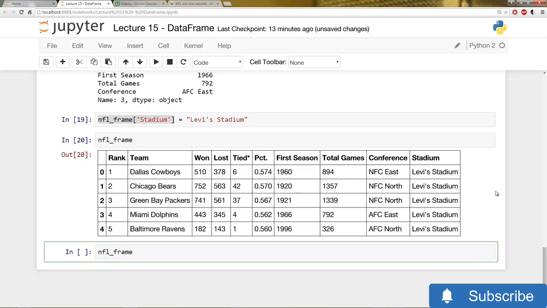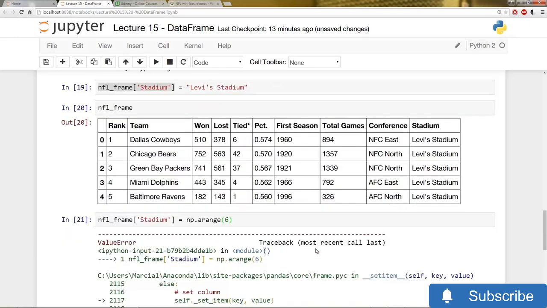I'll grab my data frame column again, the stadium column again. And let's say I wanted to pass in some numbers. So just put numbers for every stadium, 0, 1, 2, 3, 4, 5. I can do that by just calling np.arange, as we've seen in the past. And since I have 5 rows, I need to pass one more in my arange.